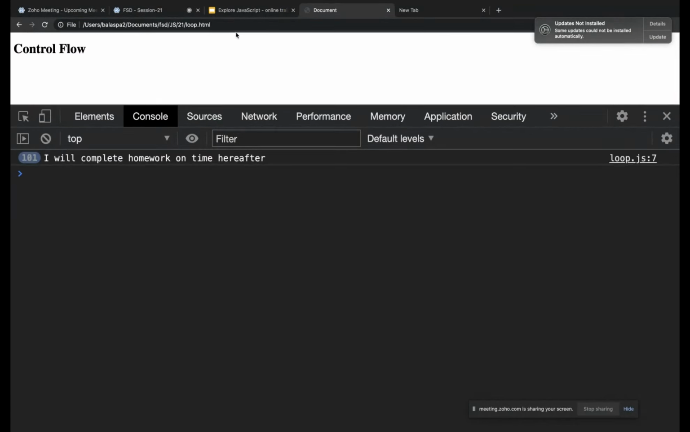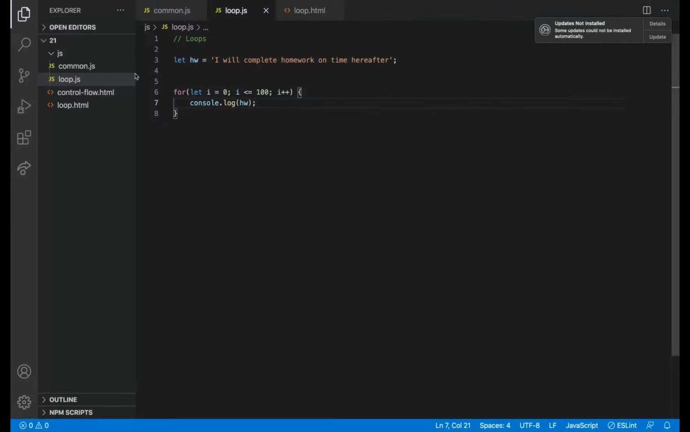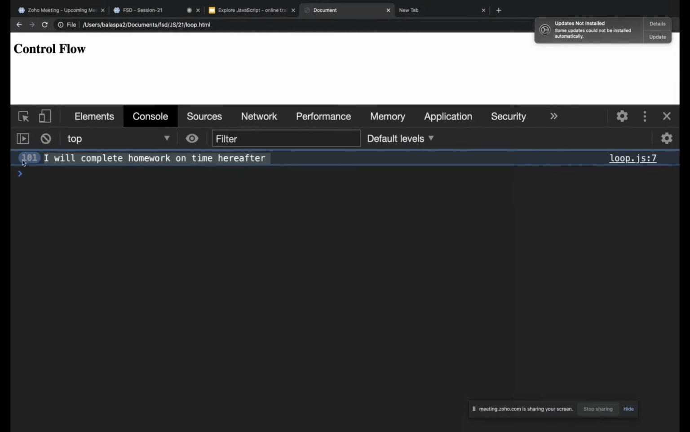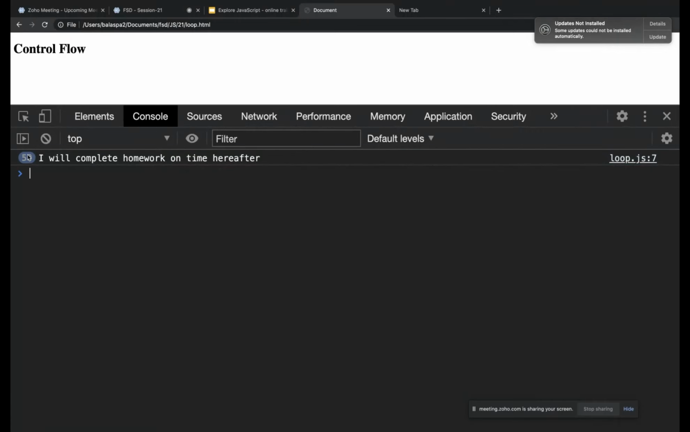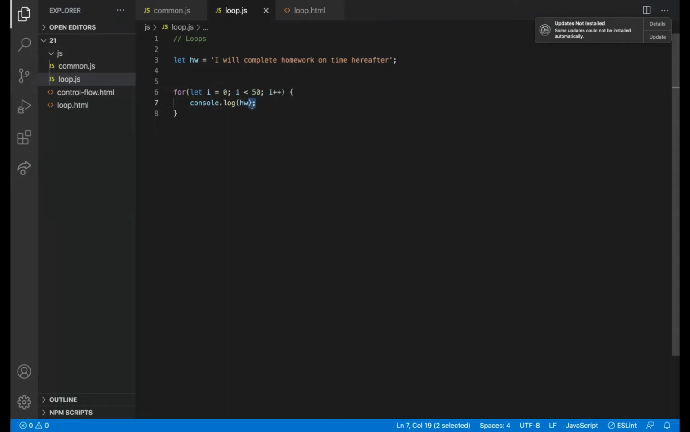Loop.html. Actually, it got printed 101 times. I will complete my homework on time hereafter. It prints 101 times. Since it is console.log, it is not showing each one, but it is counting here. See, the loop has run 101 times. Let me check 50. Since we started with 0, we don't want this equal to symbol. So 50 times: I'll complete homework on time hereafter. The loop's body got executed 50 times.